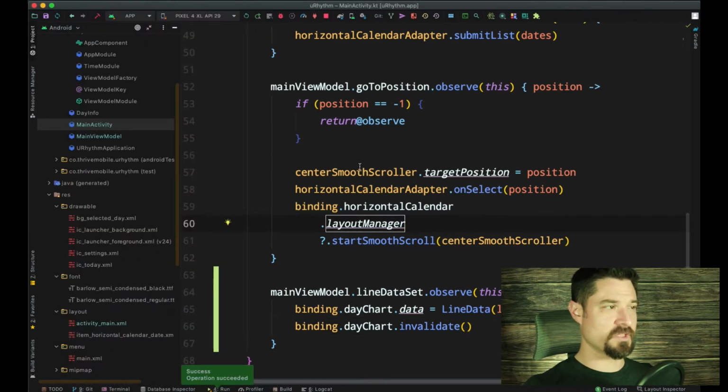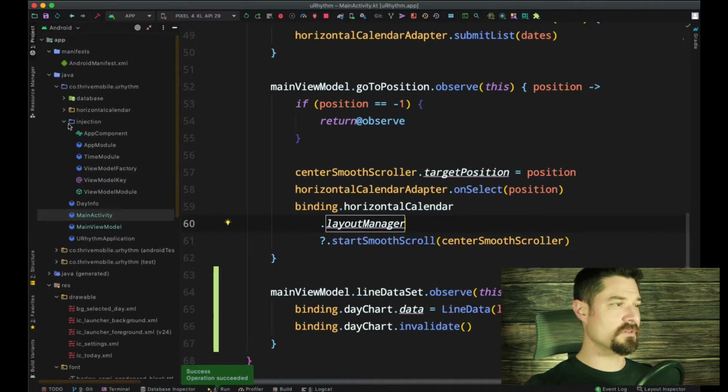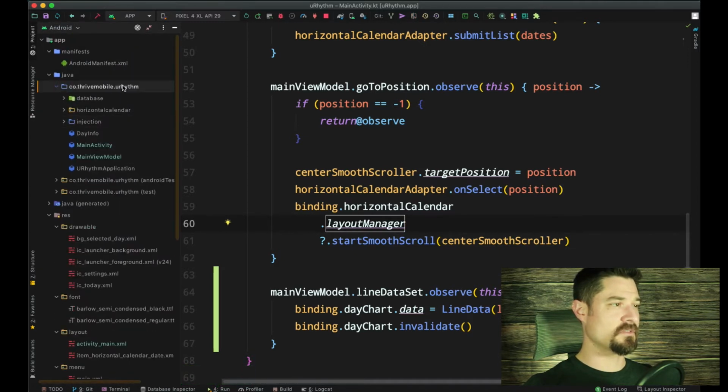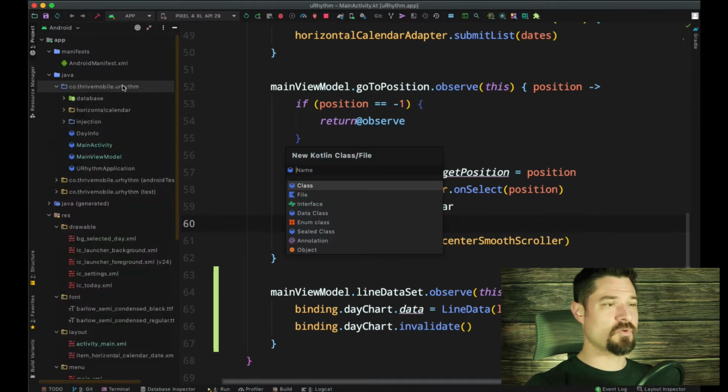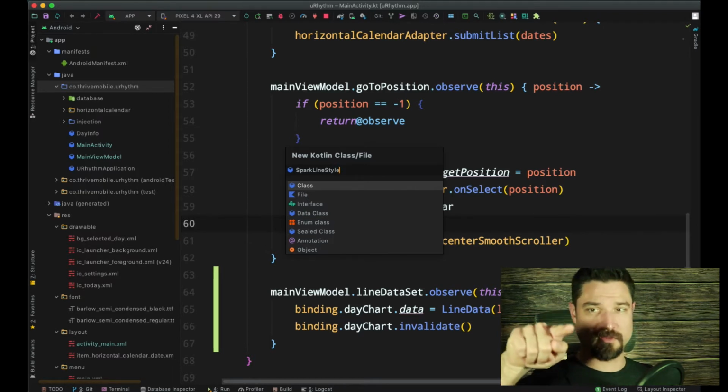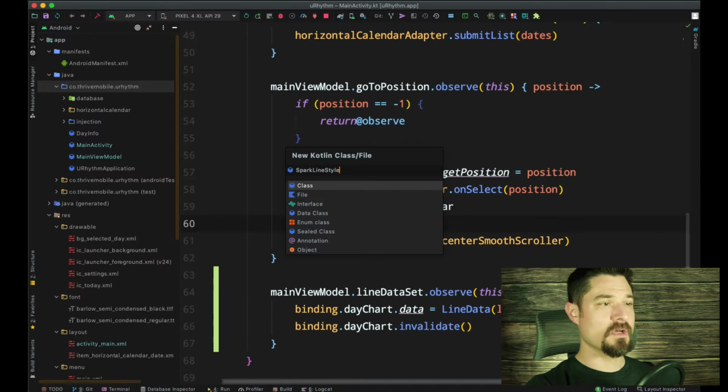So let's go here. I'm going to create a new class, and the reason I'm creating a new class is if I want to reuse this elsewhere, for example, or configure it in different ways, things like that. So I'm going to call this SparkLineStyle. Now a sparkline is kind of what you see on the tickers and everything, where it just goes up and down, things like that.